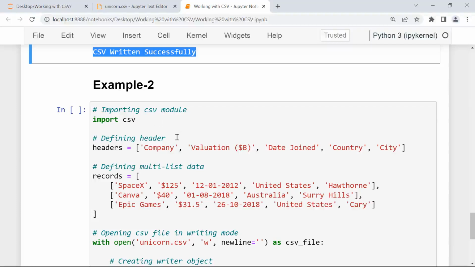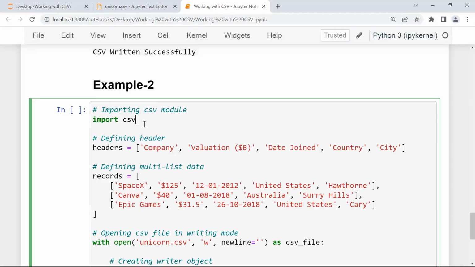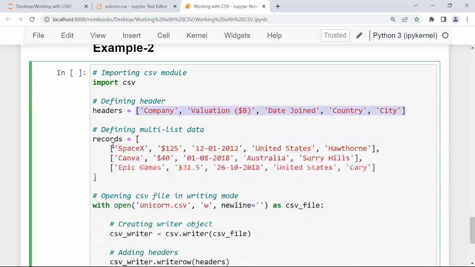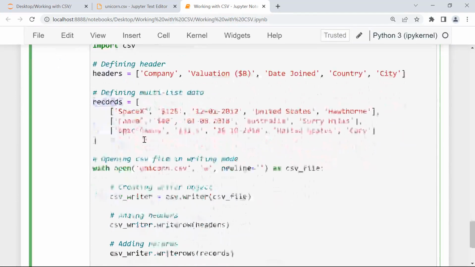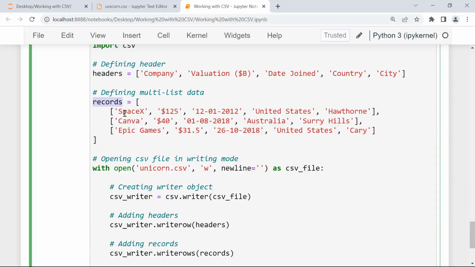So let's focus on example 2. In this example also, first we import the CSV module, then we define a list named headers. So we have defined the same headers that we defined in the previous example. Then we define a multi-dimensional list variable, which is records. Now this list contains three more lists. These three lists represent each row in the CSV file.